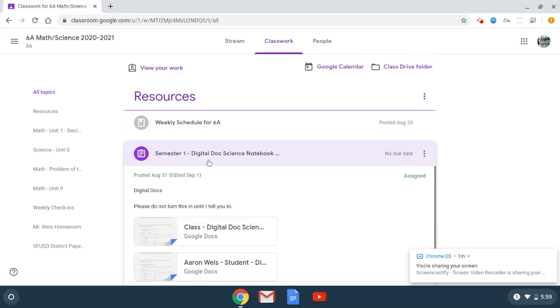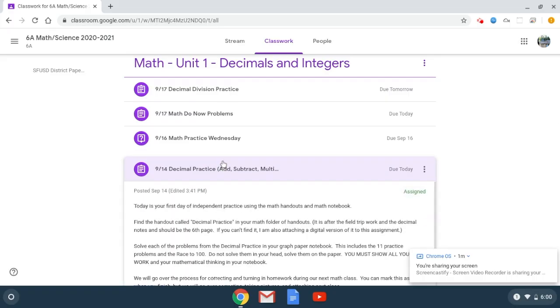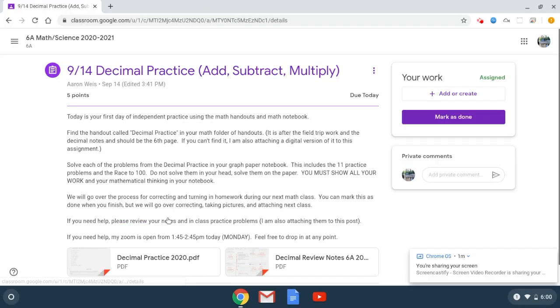And then I'm going to want to go to Google Classroom and go to the assignment that I want to attach it to. So let's say I want to attach this assignment. I'll click on it once and then I'll do View Assignment. And then I want to do Add or Create. So click the plus sign right here. It says Add or Create.